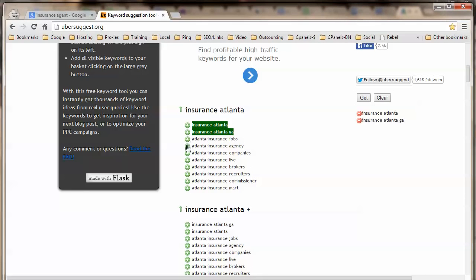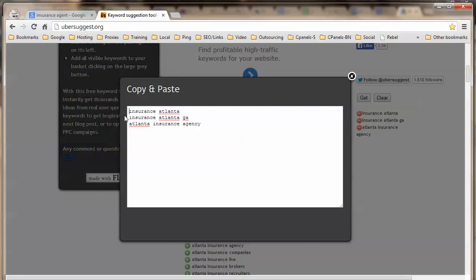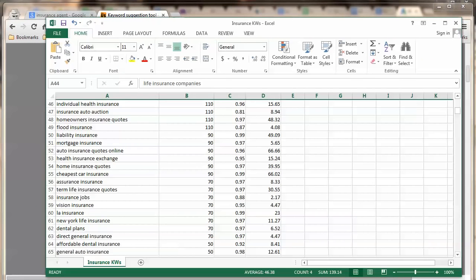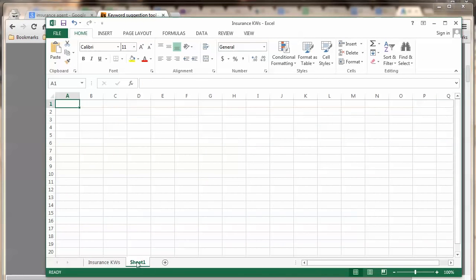We just come through here and start clicking the plus buttons, and we'll see that it's going to start adding them to a list over here. Then we click the get button, and this will give us a list where we can copy them and paste them into our spreadsheet on another tab and call this the suggest tab. That'll give us a really good list of keywords to determine what we want to start targeting for our particular client.